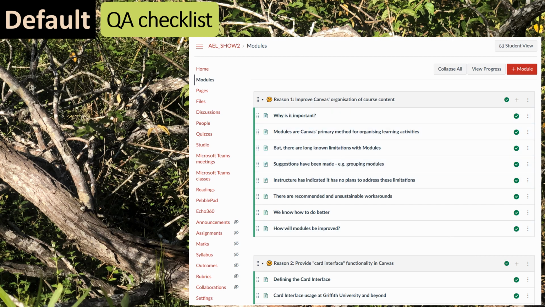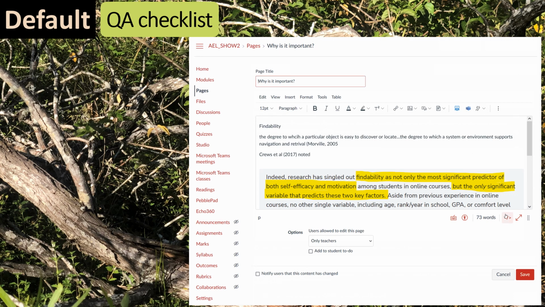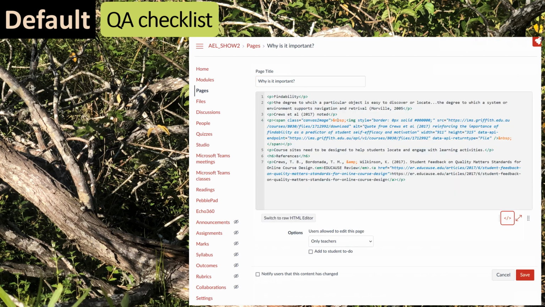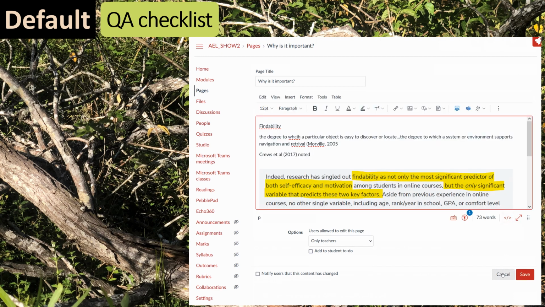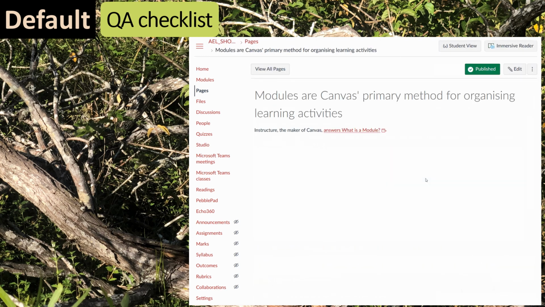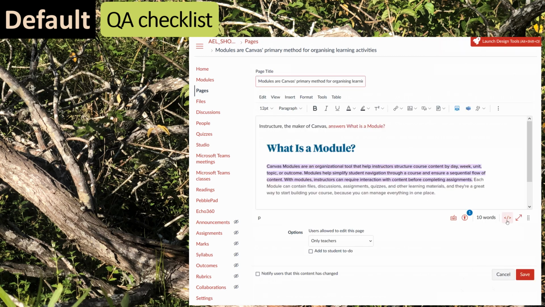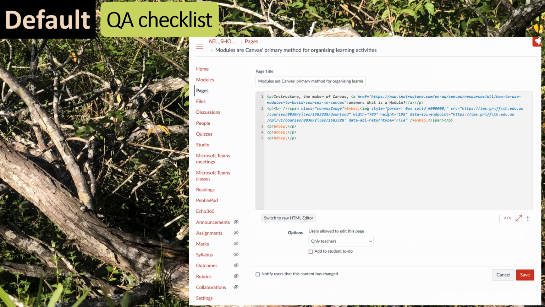Well, it means manually going through each page in the course site. If we're just doing images, it means opening up the editor, checking the HTML to see if there's an alt tag that's there. If there isn't one, all good. We go on to the next page. We open up the next one. We again open up the HTML. We check to see whether there's an alt tag.